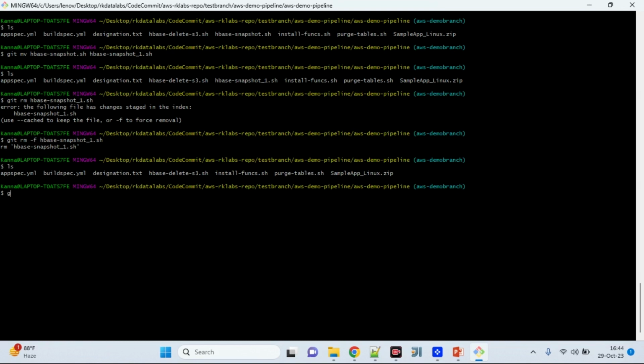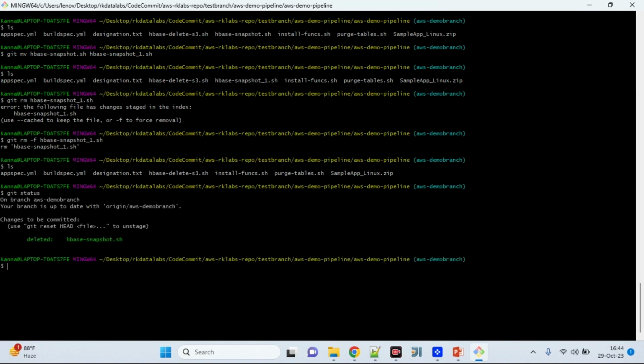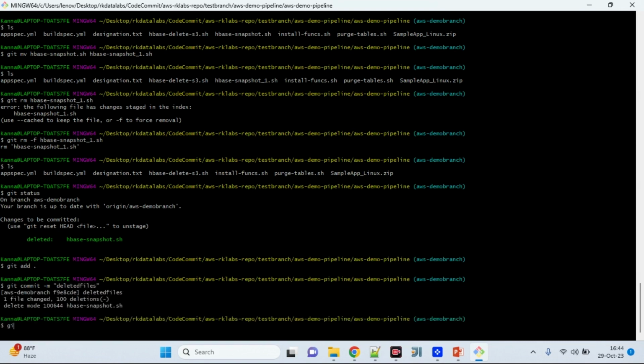Okay, so now if I put a status, it tells me that this file has been deleted. So what should I do if I want to make those changes respectively in your branch? I want to add it. Simple, add it, commit. I will give my message called deleted files, and then let me push it.